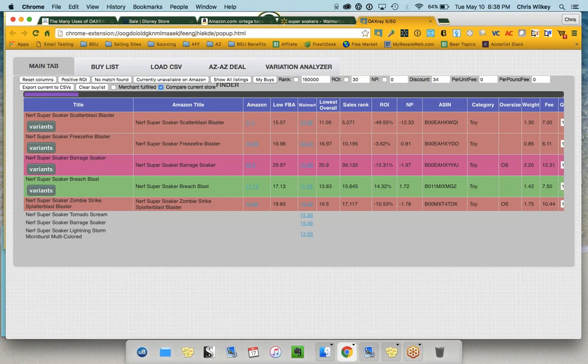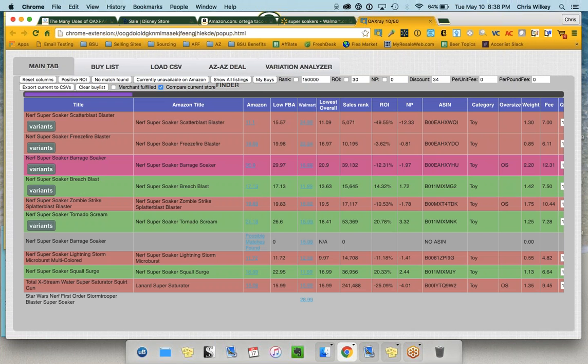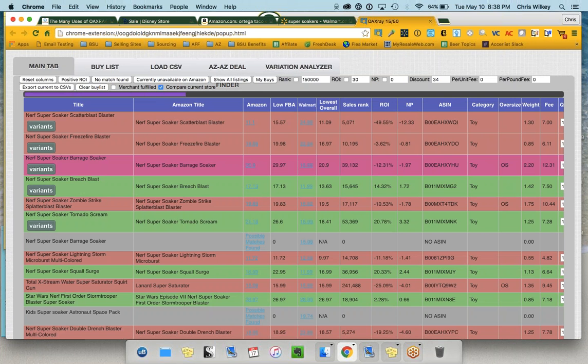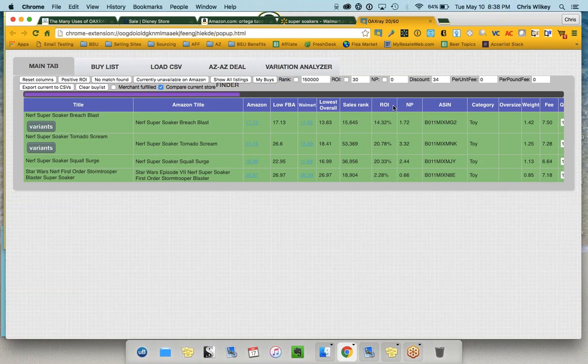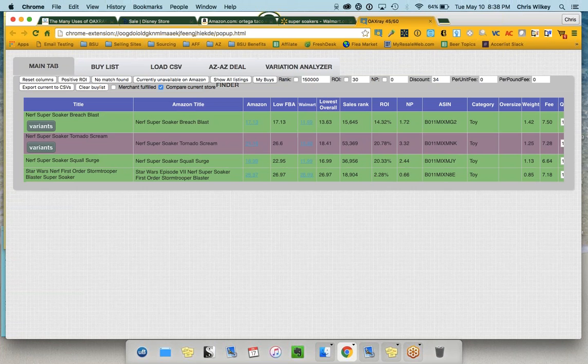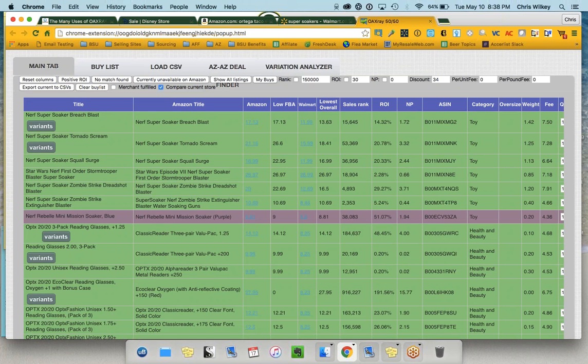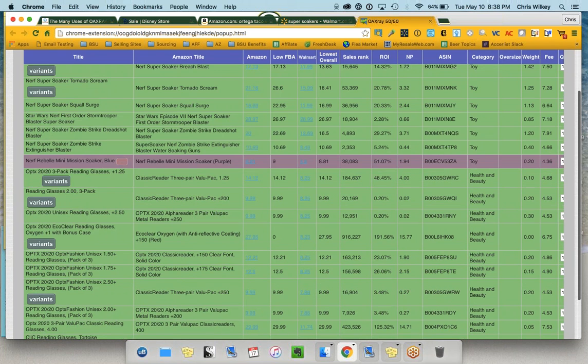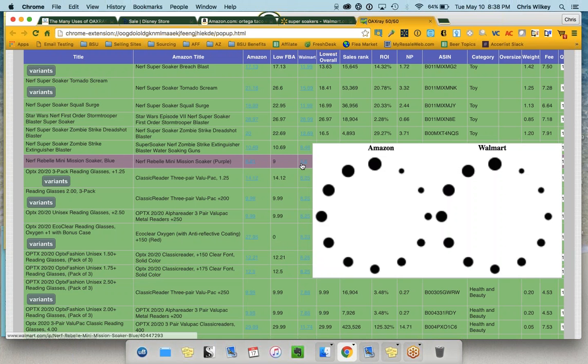So you start doing it here, and it's going to go boom, boom, boom, boom. You're doing all of that scanning you'd be doing in the aisle. You've automated it. So now I'm able to say, I just want to see positive ROI. And I can quickly search through here and find Nerf Super Soaker Tornado Scream. That is the one I want to find. Now, granted, that's not a great return on anything here. We're just using this for examples. Let's expand this here. But I can go, okay, the Rebel Mini Mission Soaker. I'm looking for the purple one.